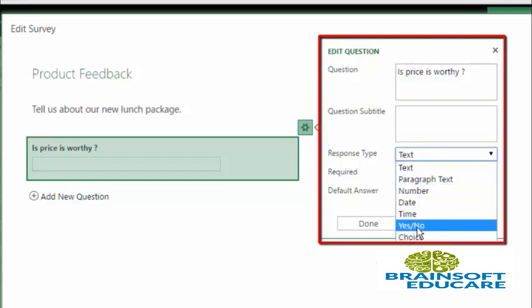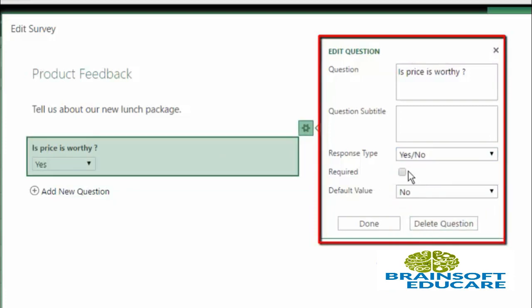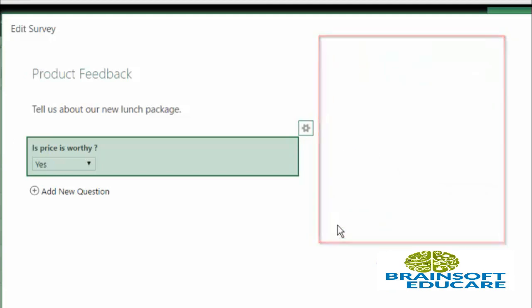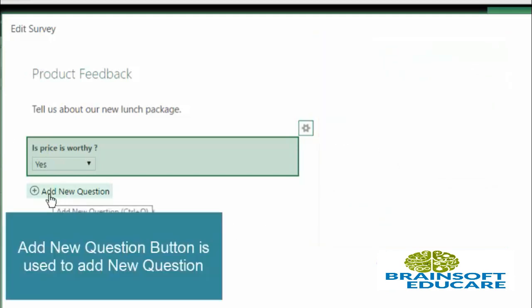I am specifying this yes or no. Now specify whether this field is required or not. Yes, this field is required and the default value is yes. Now this question is completed, so I am clicking on this done button. Now let me specify one more question.